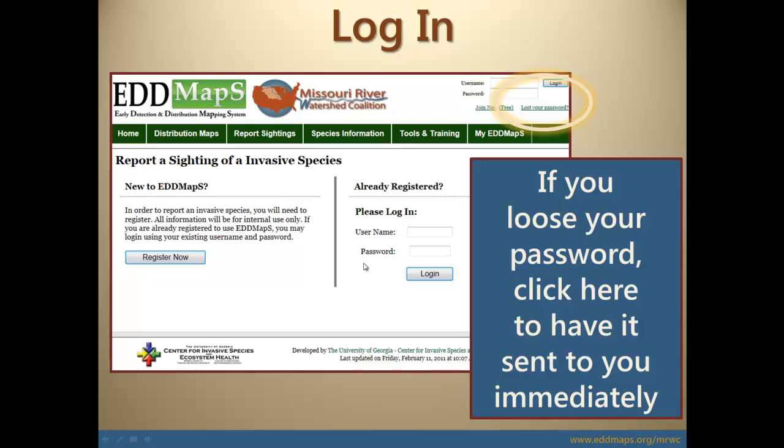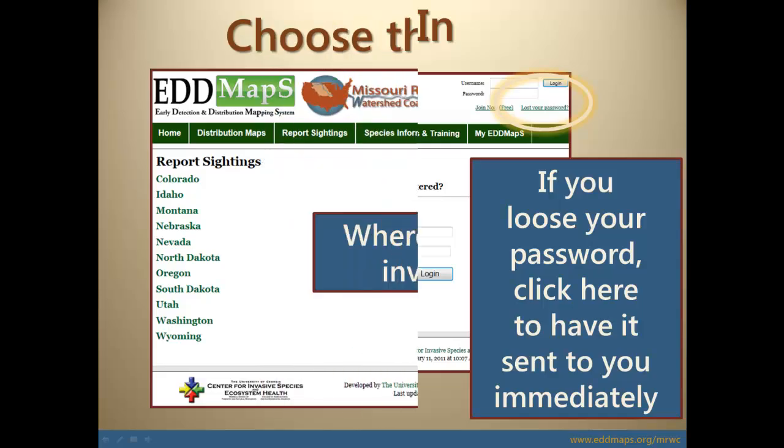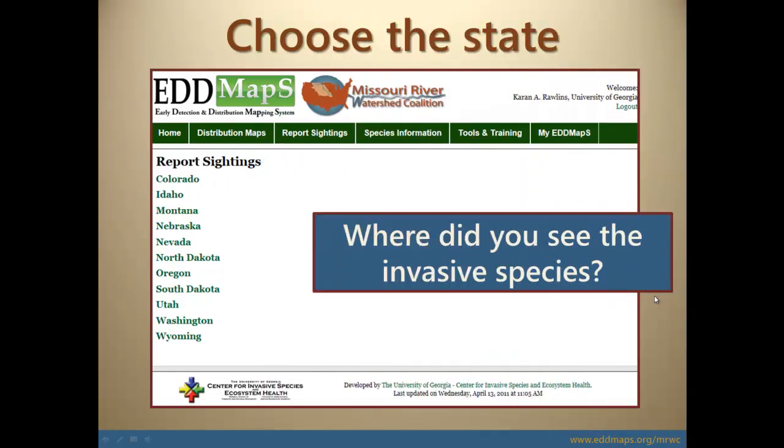You will log in here, and if you ever lose your password, just click on Lost Your Password and it will be sent to you immediately. Choose the state where you saw the invasive species infestation.